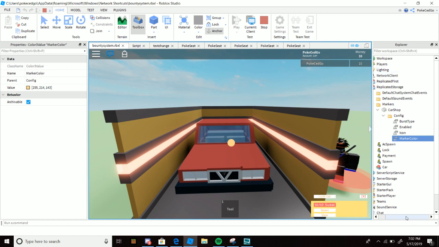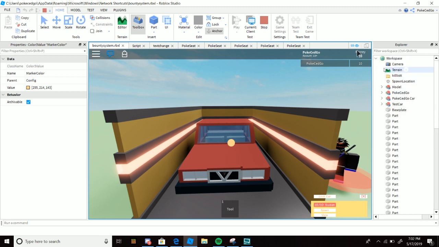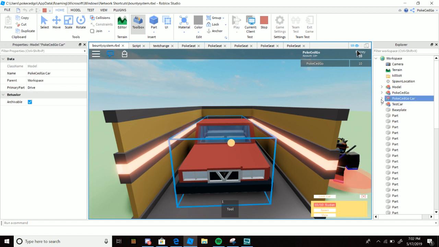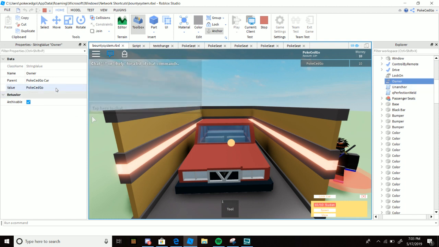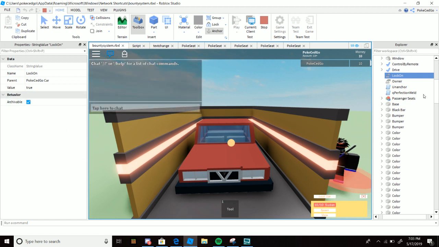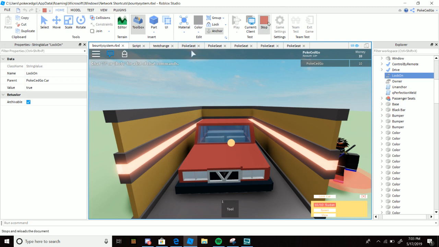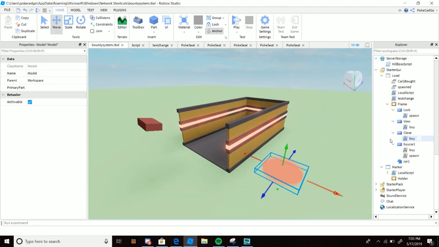Now once you do this, there's actually a locking option. When the car is cloned to workspace, your car's name automatically becomes your name plus car, and there are two values in the car you own. One is the owner value, which displays the name of the owner of the car, and the other is the lock on value, which when you lock the car, if I put this lock, bam, it becomes true, and you'll see why that is very important. So I'll explain how it works.